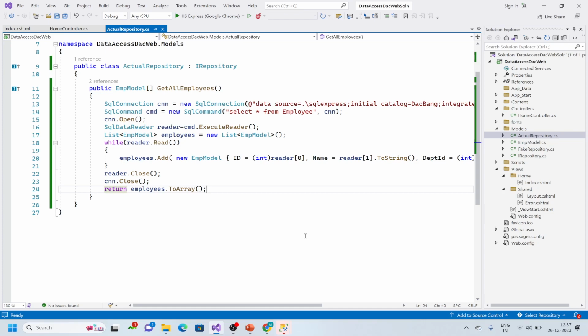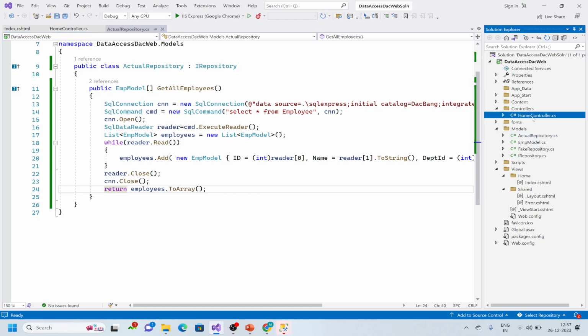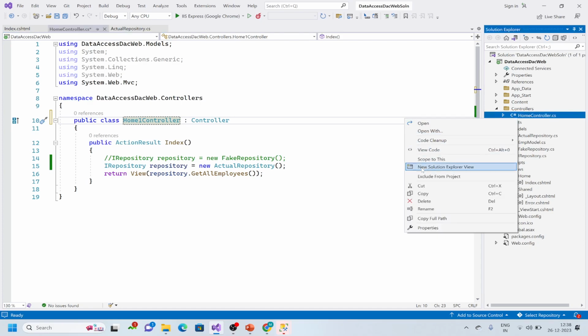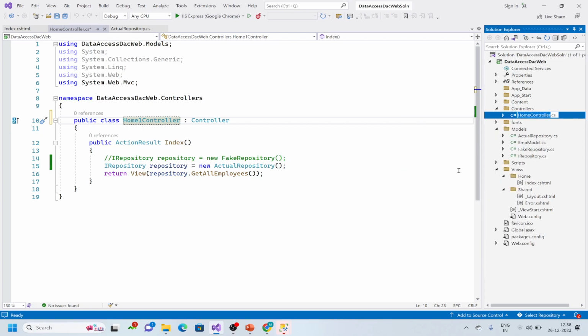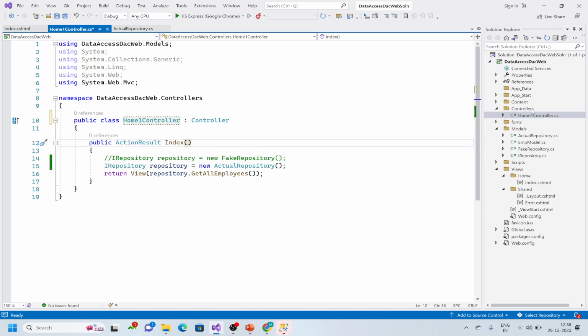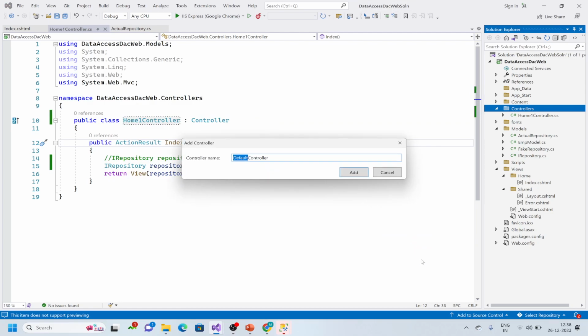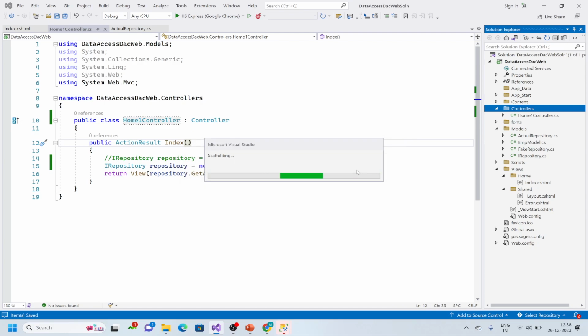Now, we have to do one more thing. You should know how to prefer this home controller. What I'll do is, I'll call this home 1 controller. I'll let this be here. Okay, home 1, we will rename this also to 1 controller. Okay, and let us add a new controller. What name shall we give? We'll add a new home controller.